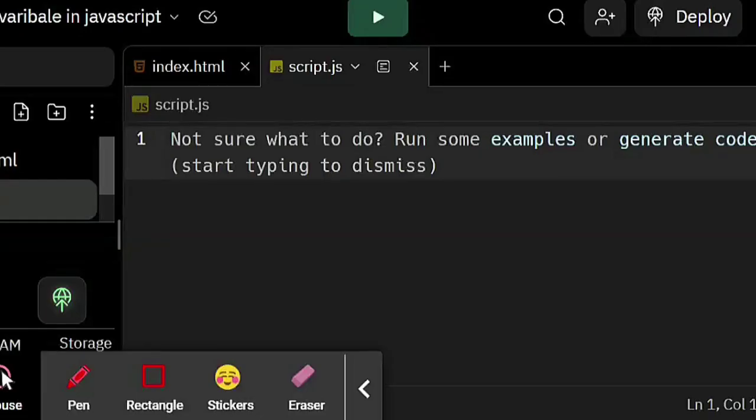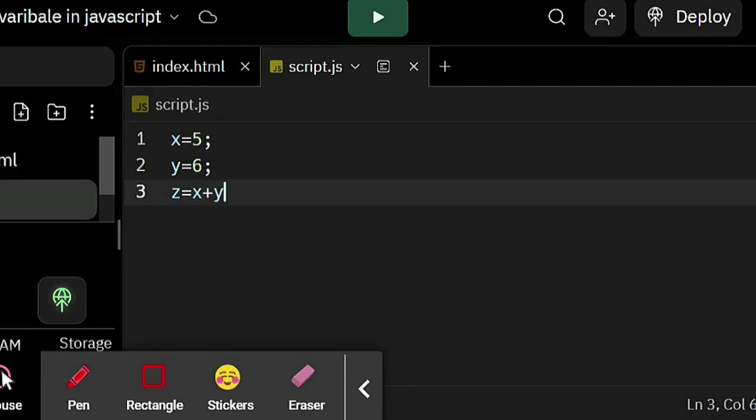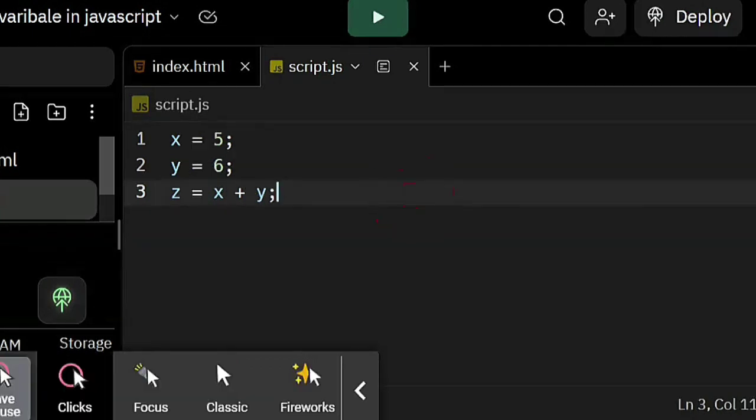Suppose we write x equals to 5, y equals to 6, and z equals to x plus y. In this example, x, y and z are undeclared variables and they are automatically declared when they are first used. But it is a good programming practice to always declare variable before using them.